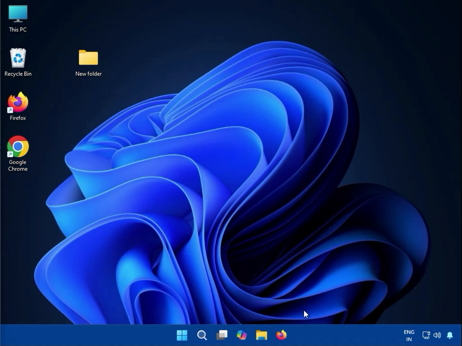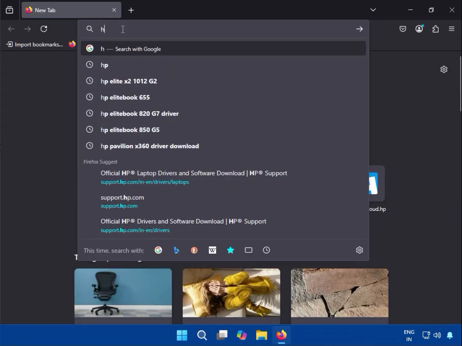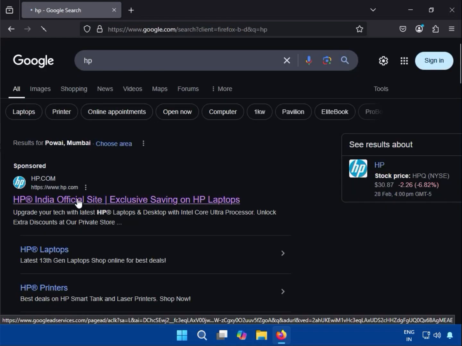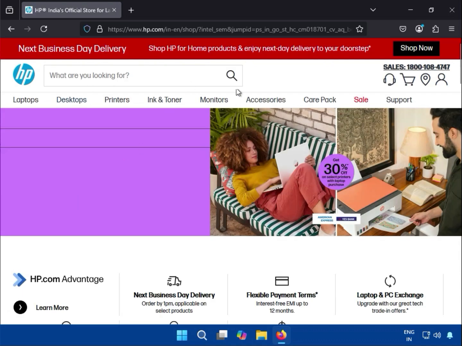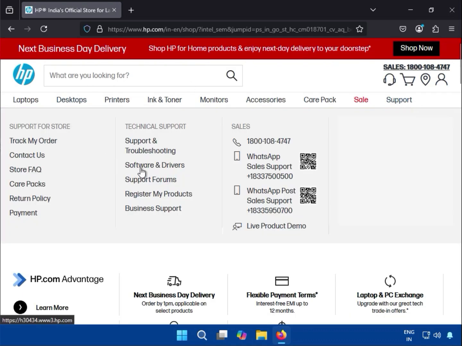So guys, first method, open any browser. Type HP, go to www.hp.com. This is the official website. Then click on support and then software and driver.